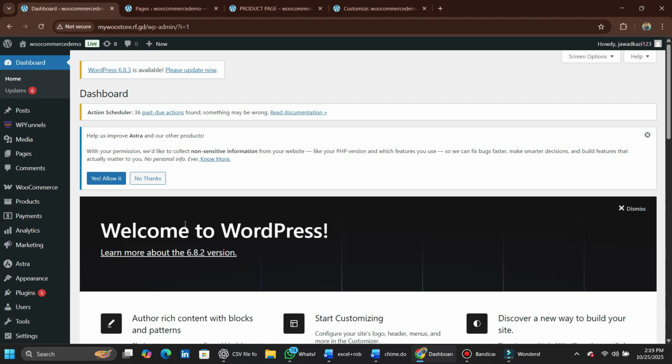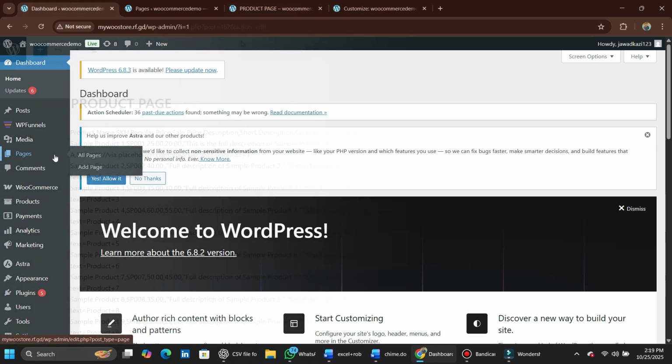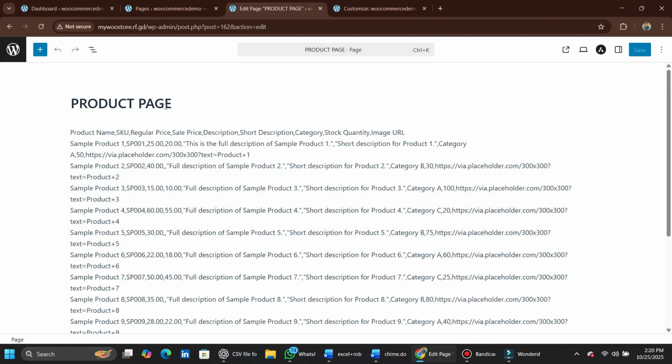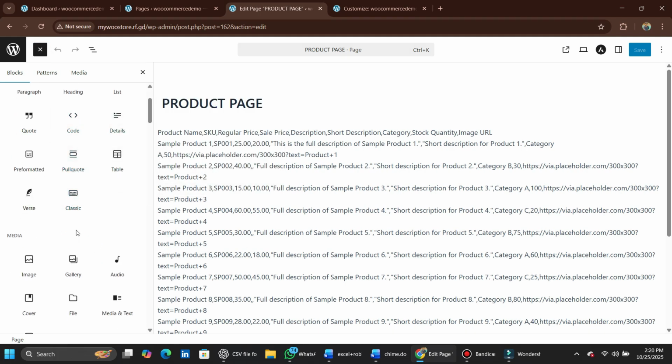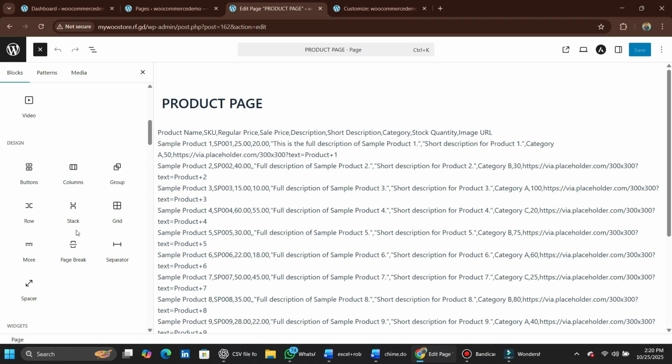So let's get started. First, log into your WordPress dashboard, go to Pages, then open your product page using Elementor or your theme builder. Once it's open, you can edit product details like the title, price, and images by dragging and dropping widgets. You can also add extra sections such as a size chart, trust badges, or facts to make your product page look more professional.